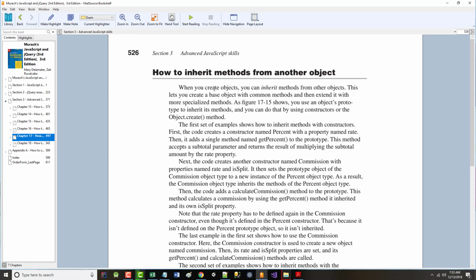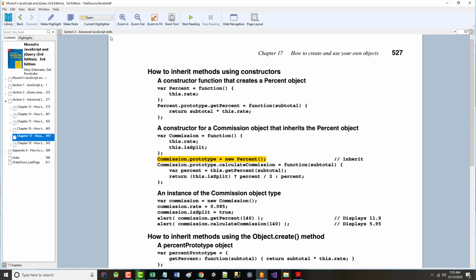But you can do that with software inheritance. So you can inherit something and you can make changes to it. So inheritance allows you to share base functionality among different objects. To inherit the methods of an object, you set the prototype object of the child to an instance of the parent. They're showing you an example of it right there.